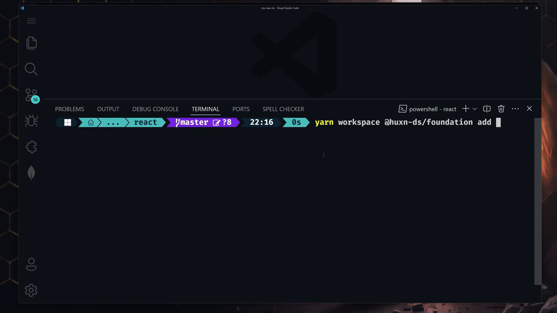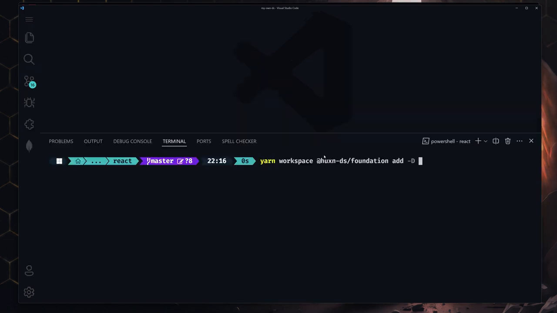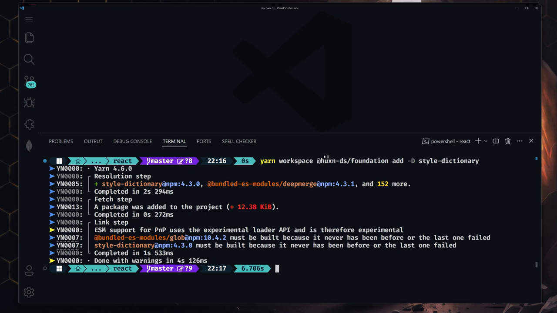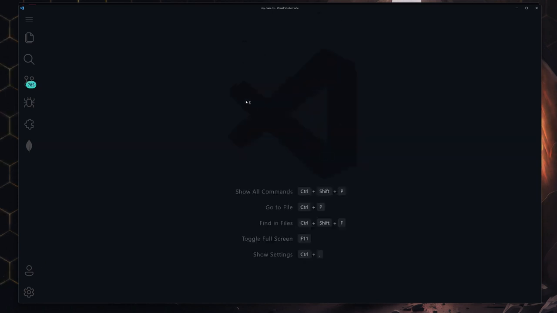Okay, so we are going to be adding Style Dictionary as a dev dependency, because it will allow us to transform our design tokens into meaningful code. So we are going to be using Style Dictionary. And now let me just add it. So it's going to install inside the foundation package. It's going to take a bit of time, and I'm going to fast forward the video. Oh, it just installed, so I don't have to fast forward the video.